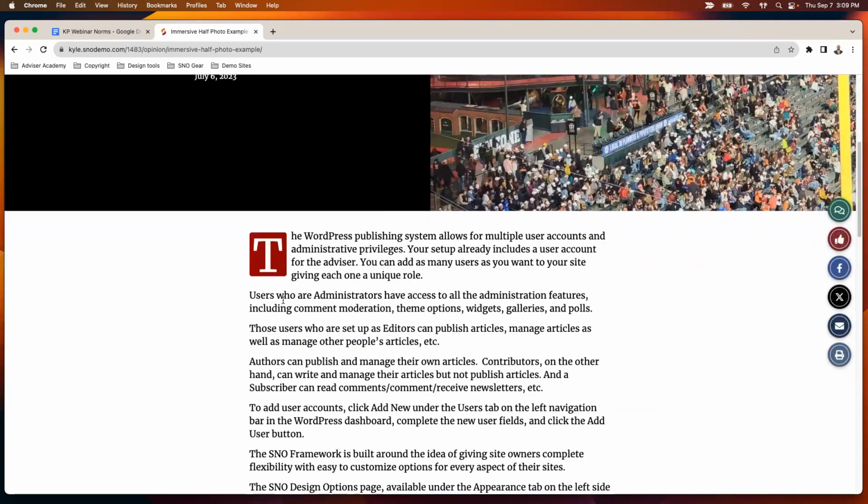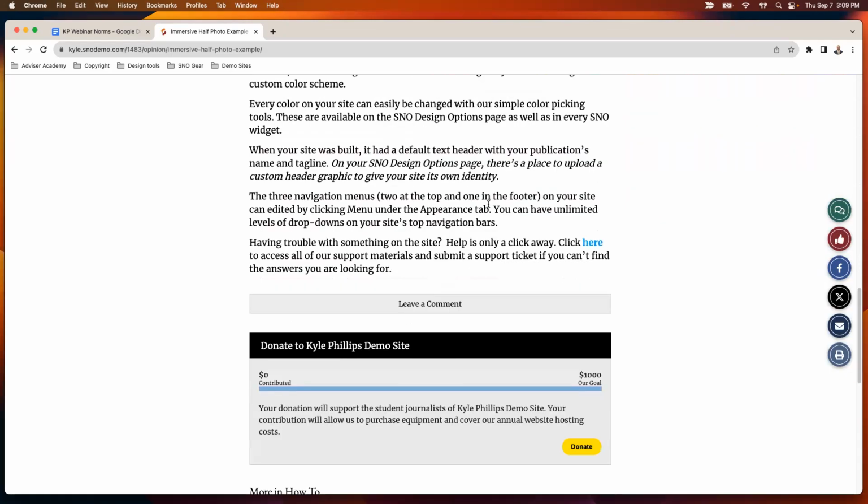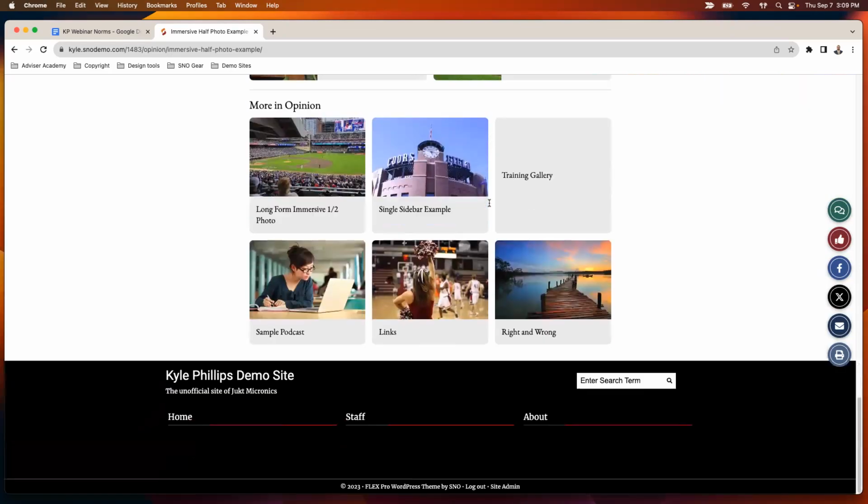And then it just gets into the story. Again, by default, the immersives are going to have that drop cap, but that is something you can disable if it's not your cup of tea. And then we've got that down here.